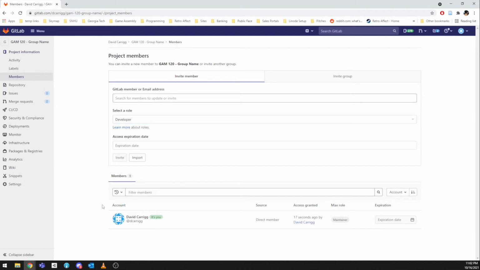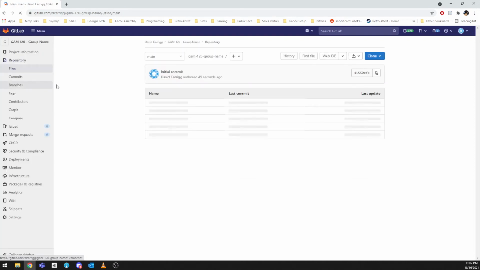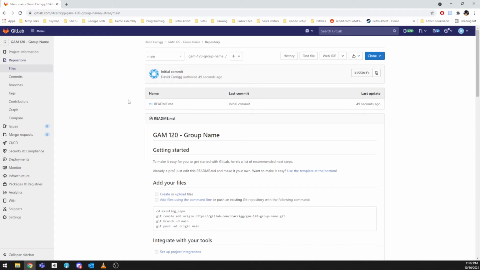Once I've added everyone else to the group or to the repo, let's go on to the next step, which is taking my Unity project and adding it to this repo. To do that, the next thing I need to do is clone this repo onto my computer. To clone, I'm going to go back here to the repository tab. I'm going to hit clone, and I'm going to hit this copy button right here next to copy URL.